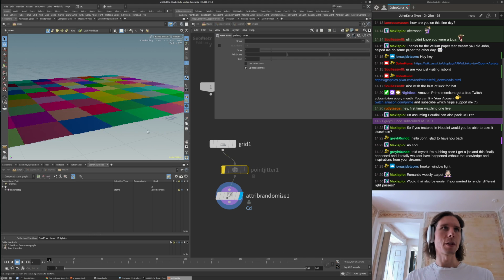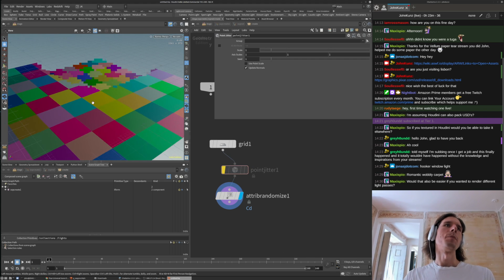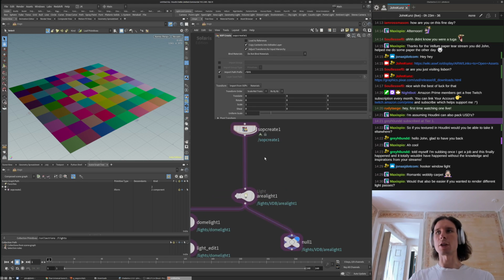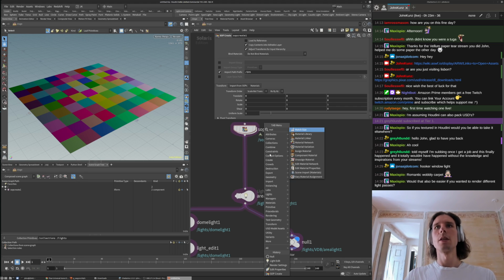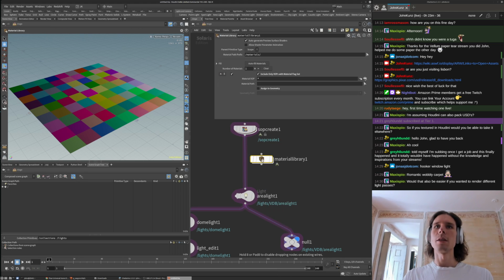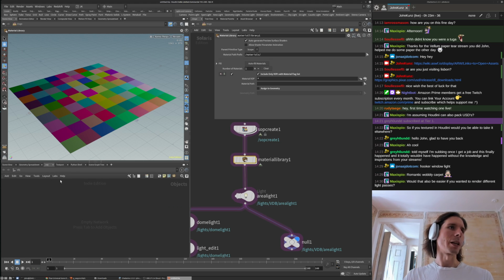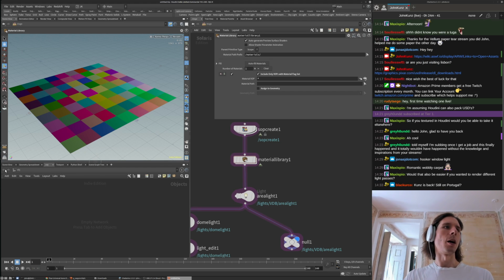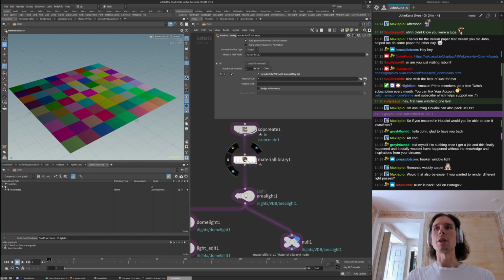So I'm going to turn off this point jitter, and can maybe just add a shader to this. I think this material library is like the closest equivalent to how I would usually work before. Like at the object level, I would usually do this material network and just toss stuff in there. This material library to me is similar.